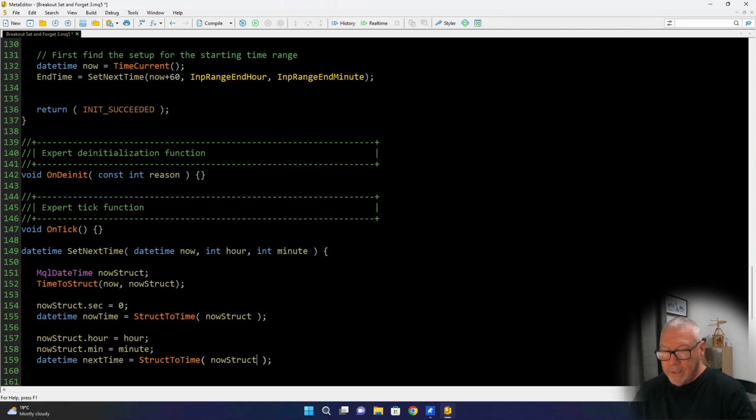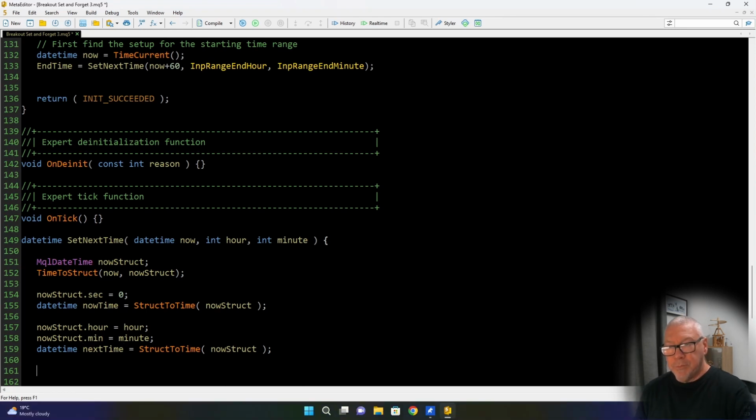So I convert that now struct back to another date time, and I'm calling that next time. So at this point, I've got a now time, which apart from removing the seconds is the actual time that we started with. And I've got a next time, which is on the same day, but with the hour and minute that were passed in here as arguments. And as I said, there are two possibilities. Next time may be before or after the now time.